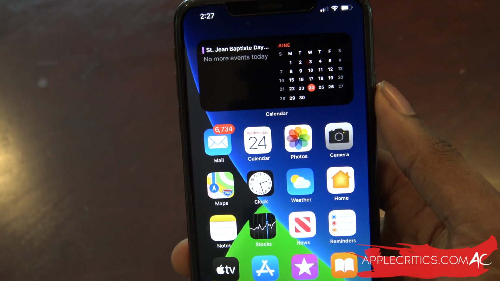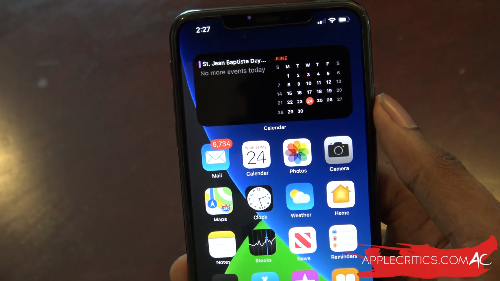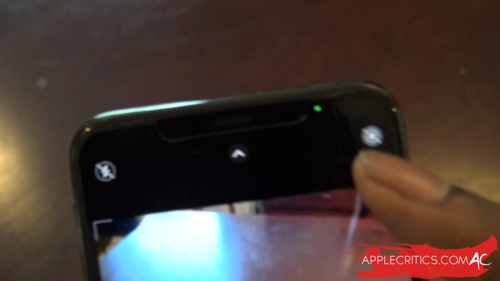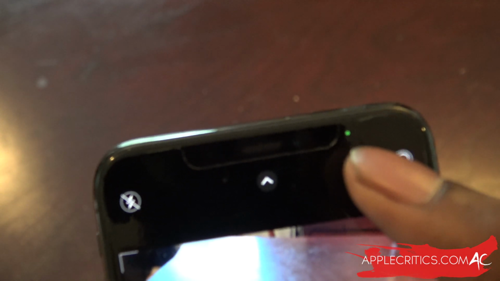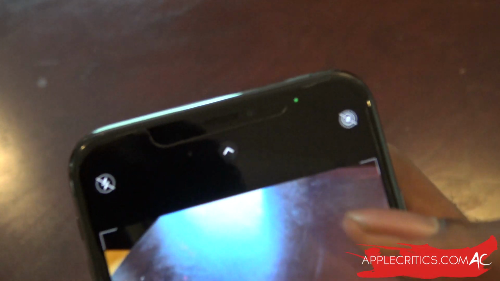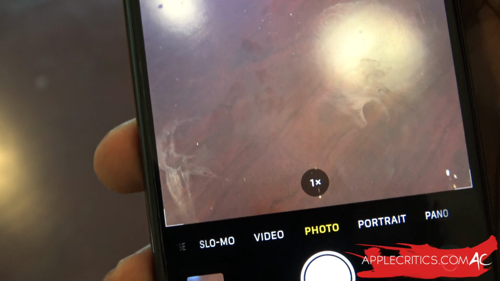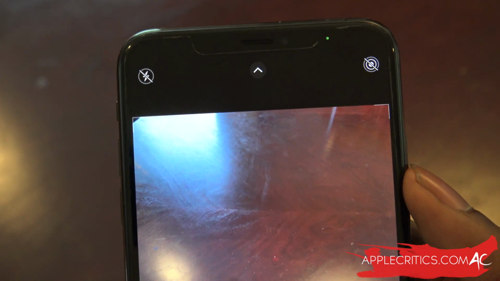Now, another subtle feature that Apple put in was the recording indicator. If we go into the camera app, you're going to see a green dot right there. Anytime you see a green dot, that means it's for your camera. And anytime you see an orange dot right up here, that means that's for the microphone. I'm only taking pictures right now, so that's why I'll only show that green recording indicator.